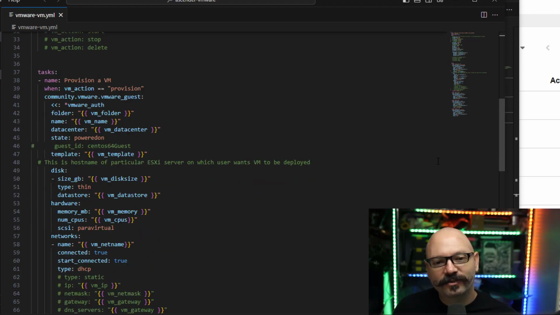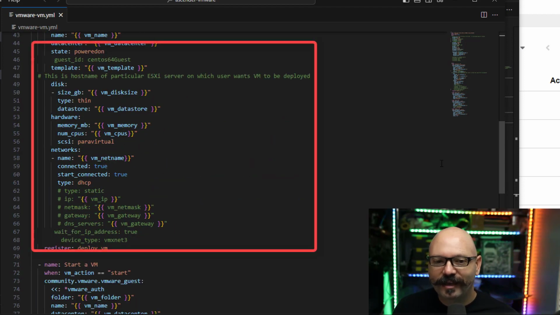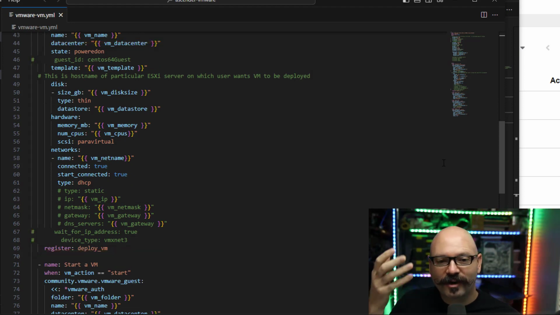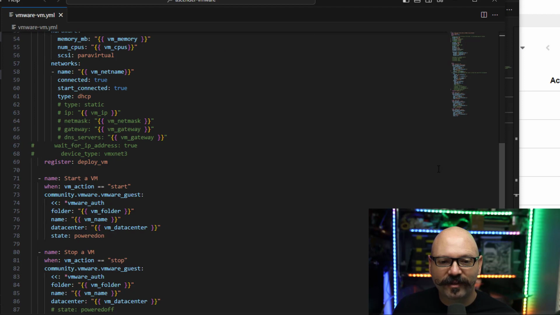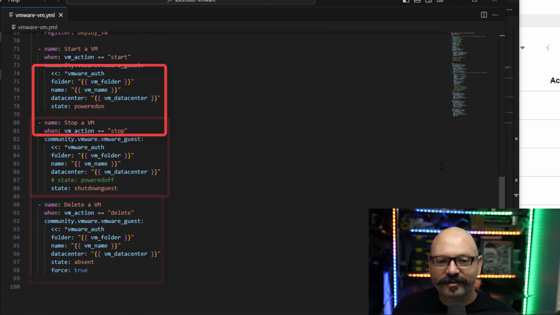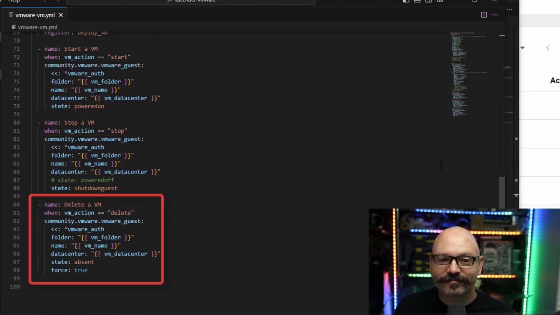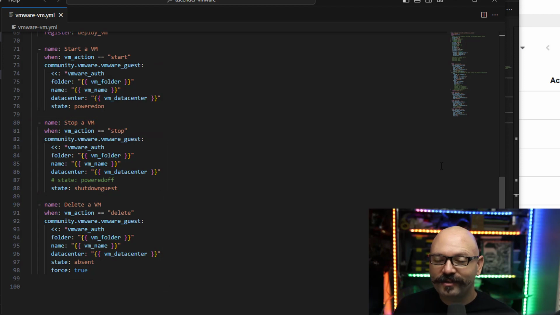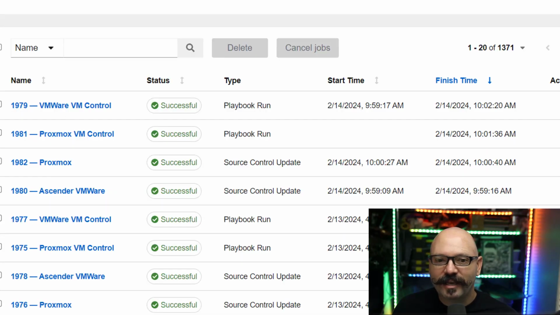Down here, I'm actually doing the VMware provision. Again, it's chunkier, just like in Proxmox, because I'm filling in the blanks on some various extra pieces of information. After that, I have my start, stop, and delete, right? So nothing too crazy or complex. They're both pretty succinct, pretty simple, and they operate essentially the same functionality-wise.